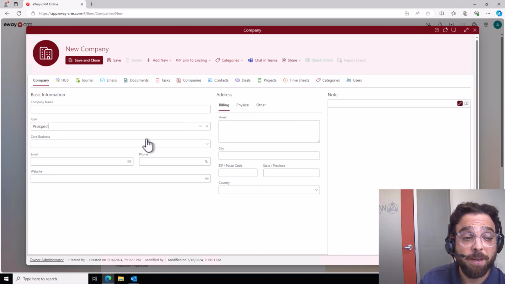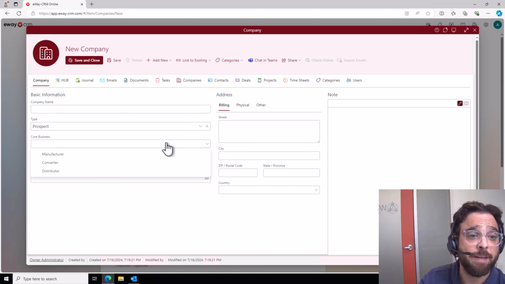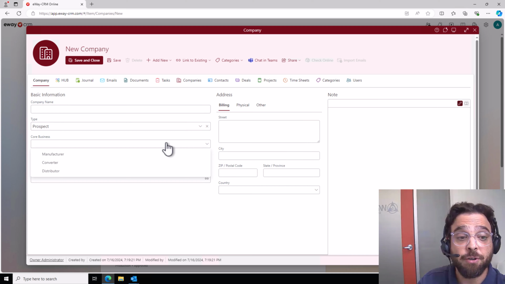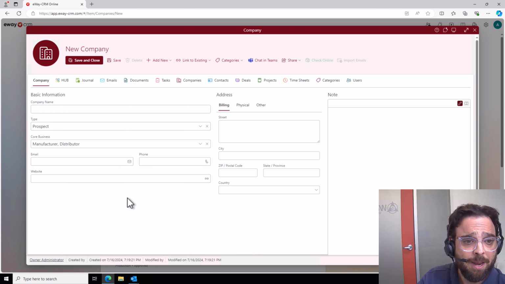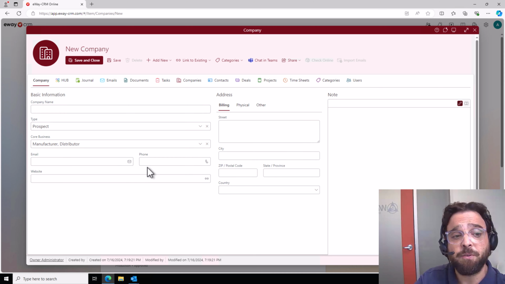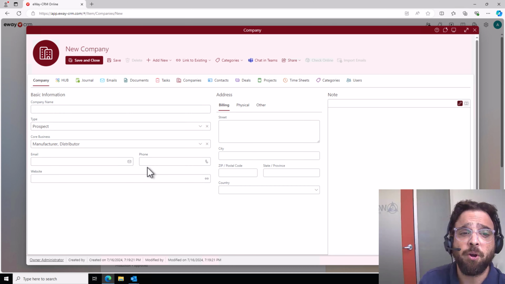When we select prospect now, we get the option to select their core business. Are they a manufacturer, a converter, or a distributor? This is a multi-select dropdown, so you can pick everything they do for you. And this is also completely customizable. If you want to change those core businesses or add, subtract, no problem at all, that can be done.